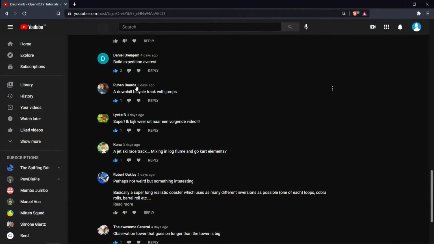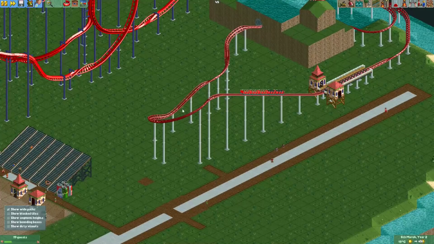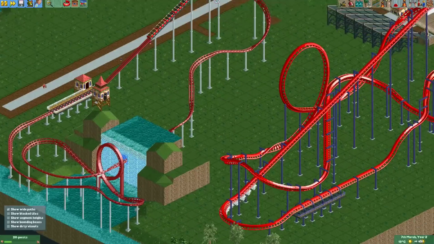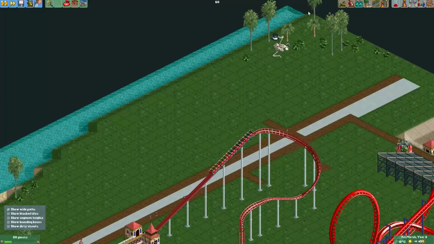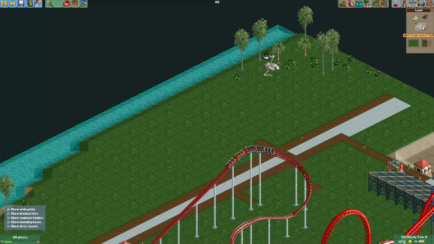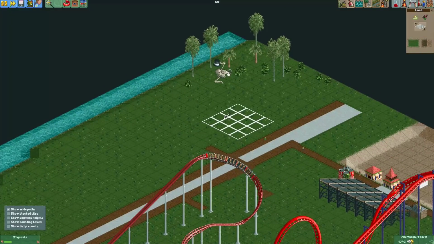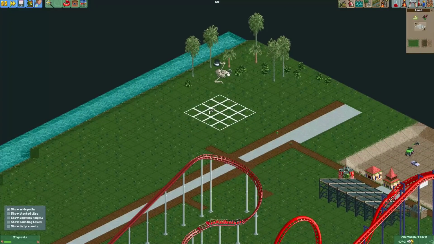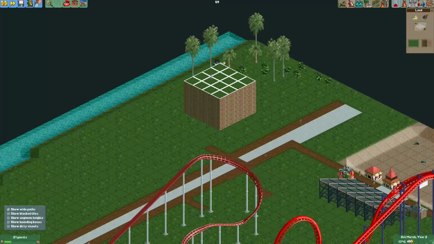Okay, Ruben Bada says, well, he asked me to build a downhill bicycle track with jumps. We can do that for sure. By the way, I'm just picking a few of these suggestions. I don't have time to build all of them, so I'm just taking the ones that I like most and the ones that I think can reasonably be built in a few minutes.